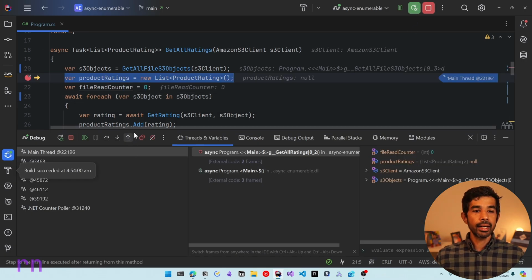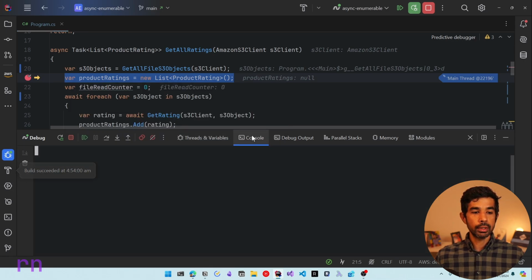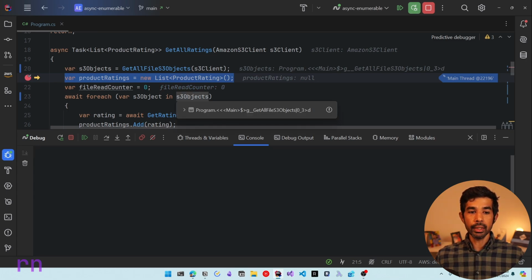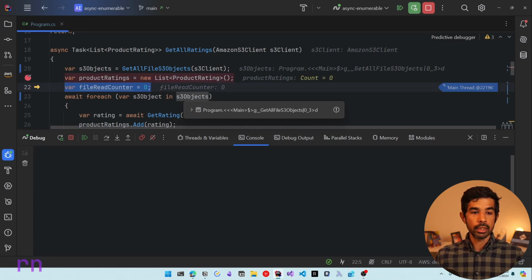Now you can see that it has already hit the breakpoint. If I switch over to the console tab, you can see there is still no record of hitting Amazon S3. So we haven't started enumerating through the collection, because of which it hasn't started asking S3 for the objects. Even if you have a lot of objects in Amazon S3, we haven't started reading them until we actually need those objects. So let's step over this method.